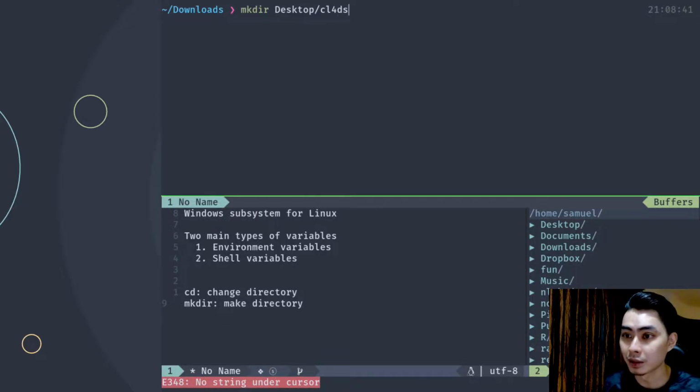If I hit enter now, this is not going to work, because desktop itself doesn't exist within this path of the downloads folder.